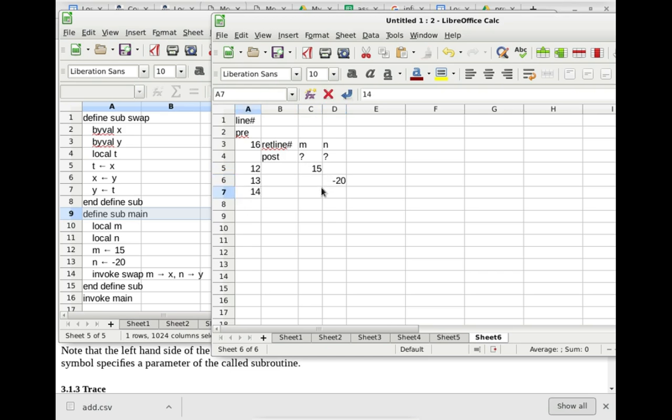And then we get on to line 14. Line 14 is the invocation of the swap subroutine. So we do the usual stuff. We allocate the leftmost available column, label it return line number.